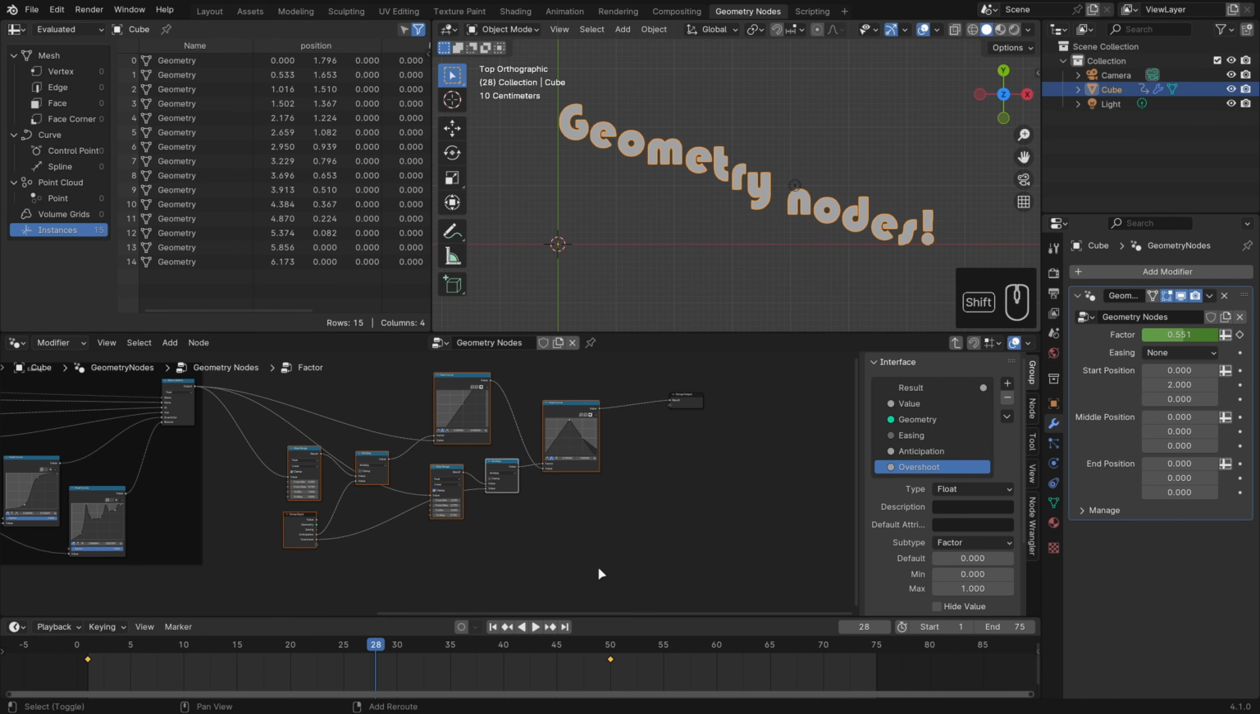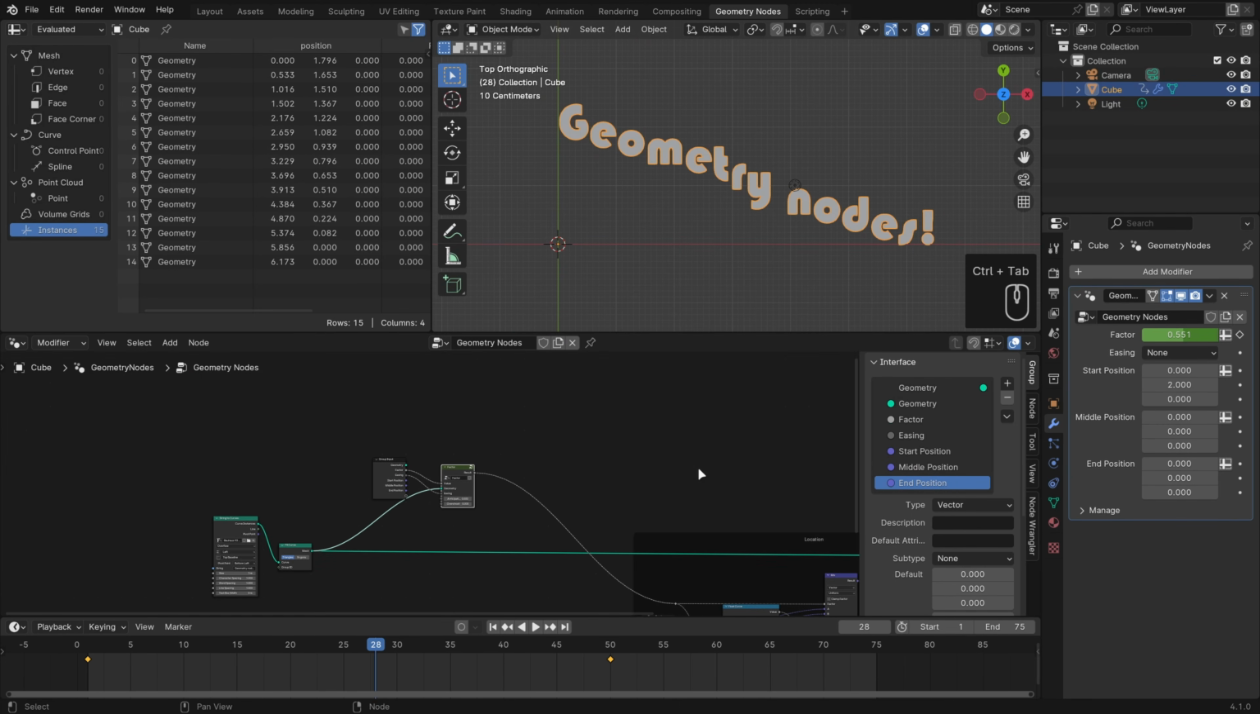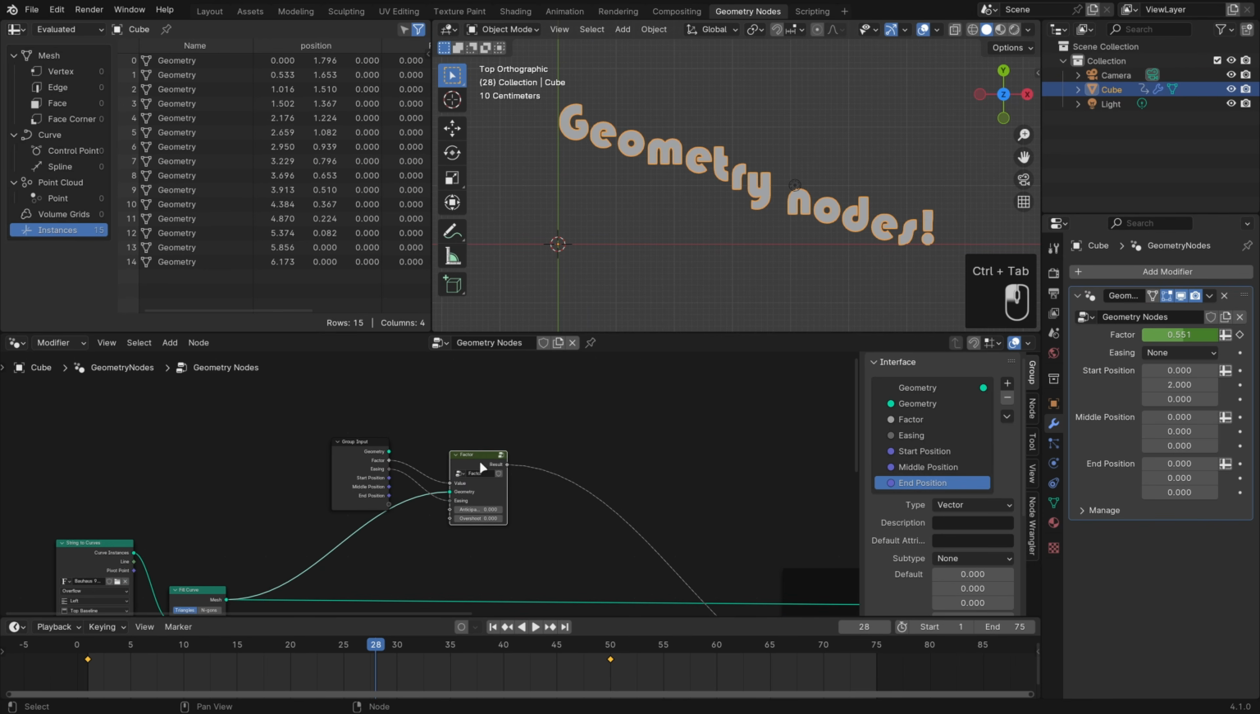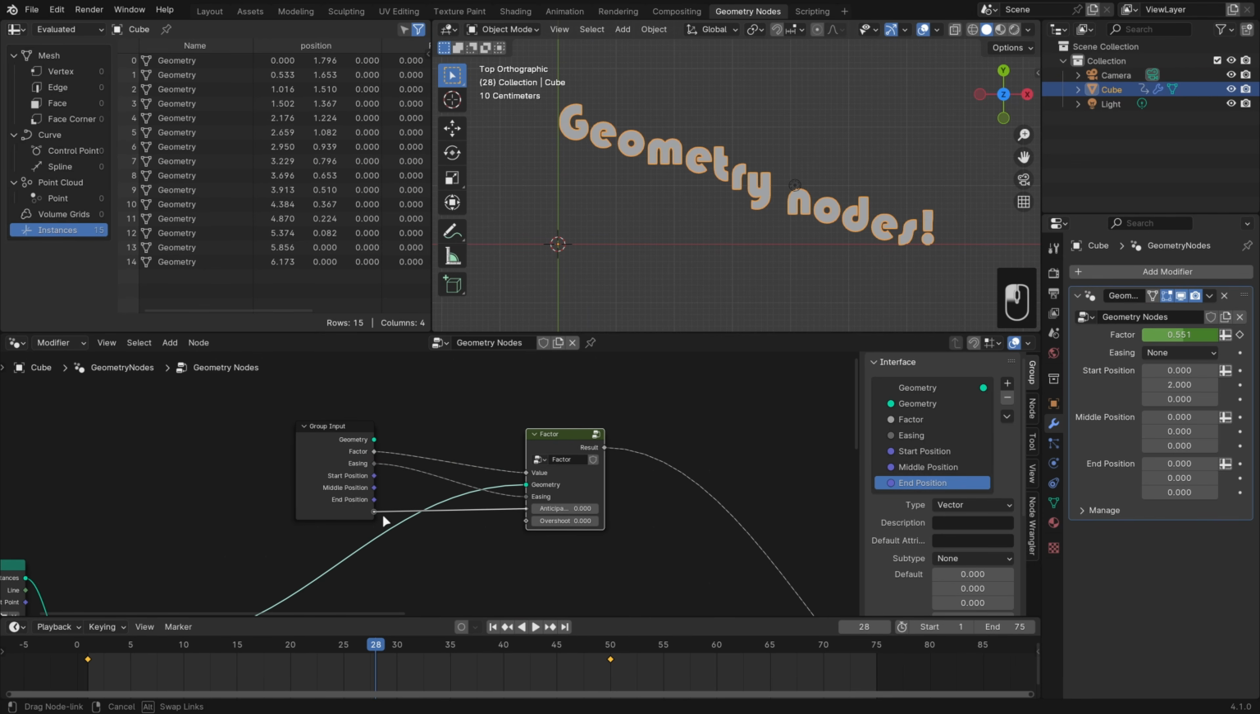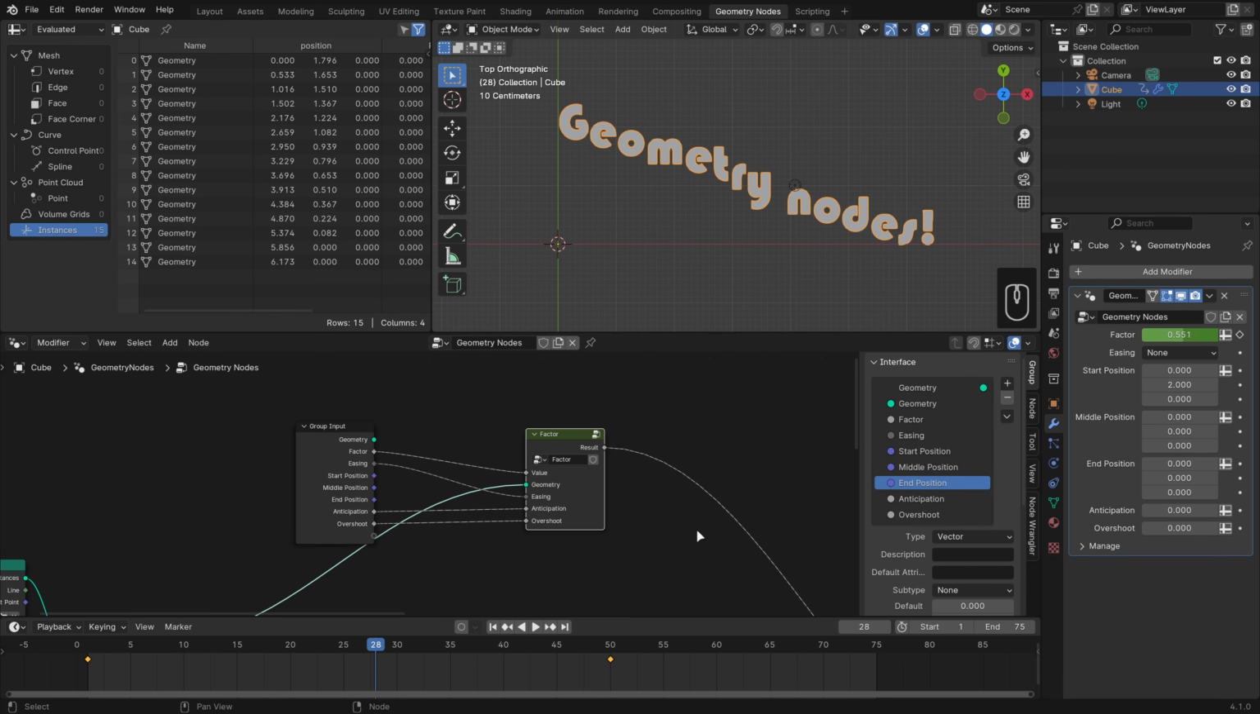Now I'll take all these nodes, Shift-P to make a frame around them, and then Control-Tab to jump out to my modifier here, and plug these into the modifier, anticipation and overshoot. Now would be a good time to start organizing this modifier though, because it's going to get pretty big. Luckily, we now have panels that we can use in geometry nodes, so I'll click the plus button in the interface in the sidebar and add a new panel.